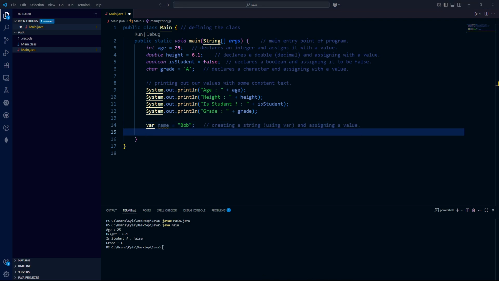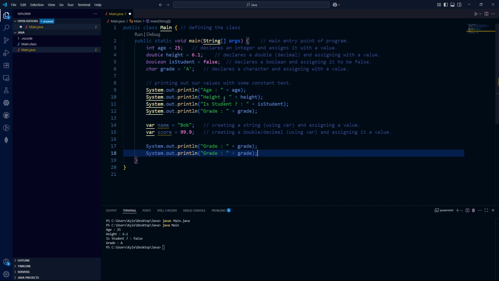Let's do another example for a decimal or a double. So var, let's do score, and let's do 99.9. So here we are creating a double or decimal using var and assigning it a value. Now let's do a similar thing with the above and print out that information.